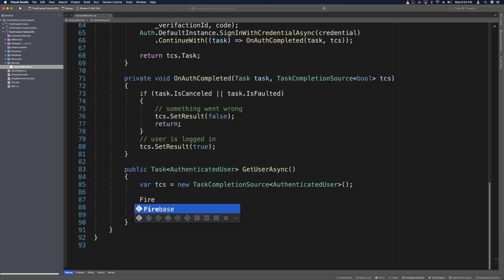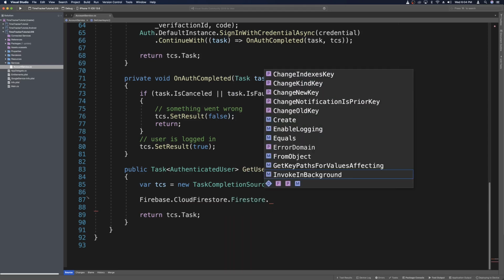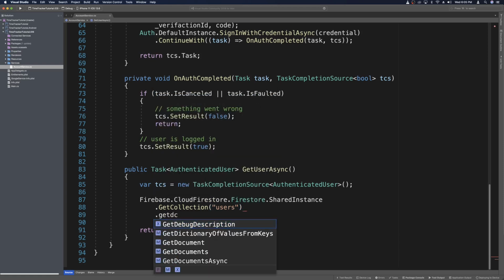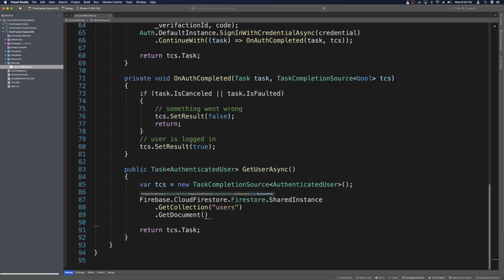So we can say firebase.cloudfirestore.firestore.sharedinstance. And then we can get collection just like we did on the Android project. And we can just call this users. And then we can get document from the collection. And this is going to return a document reference.